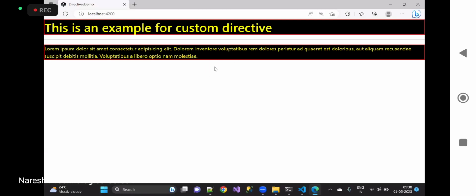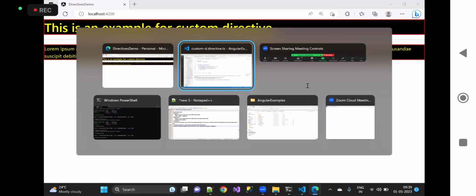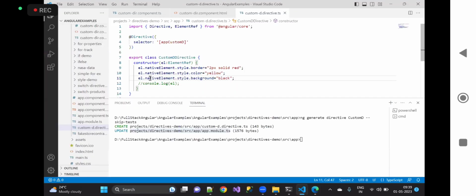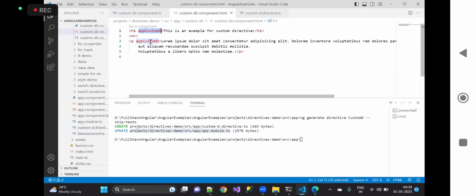So can we have multiple directives, which means having more than one in the selector and apply? No, it is not possible. You have to create separately. It is not possible. Right, this is how, whatever you want to give, you can, and wherever you want to give, you can.